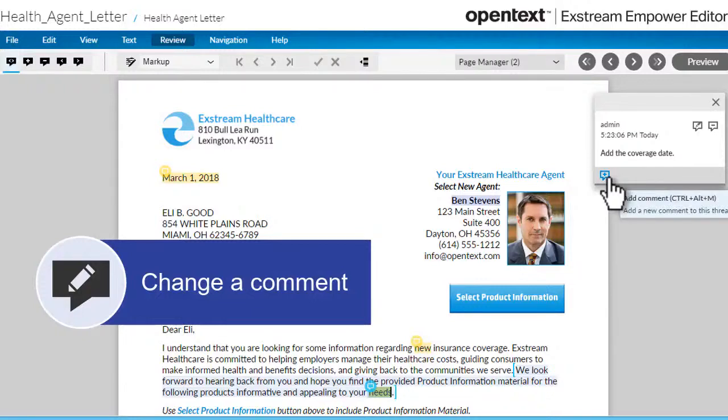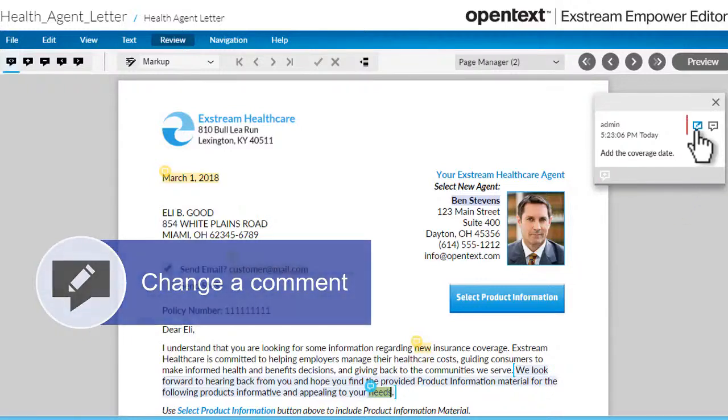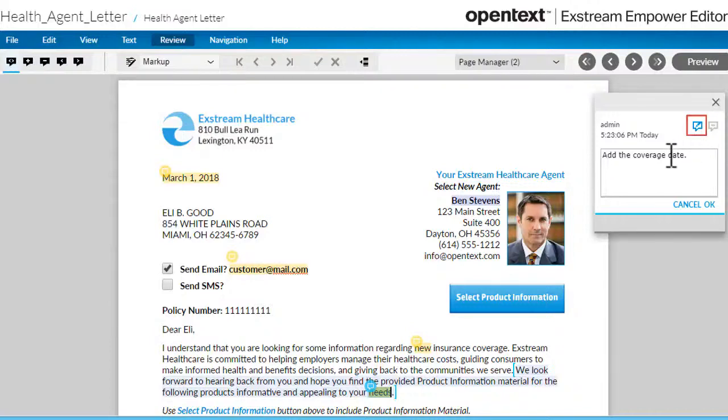If you want to change one of your comments, highlight it. In the comment window, click this button. Then change the text and click OK.